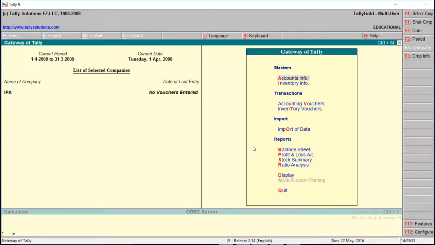In this lecture series, we will work in Tally accounting software. The Tally accounting software course includes complete video tutorials. We will work in all options of Tally accounting software according to the actual accounting process.